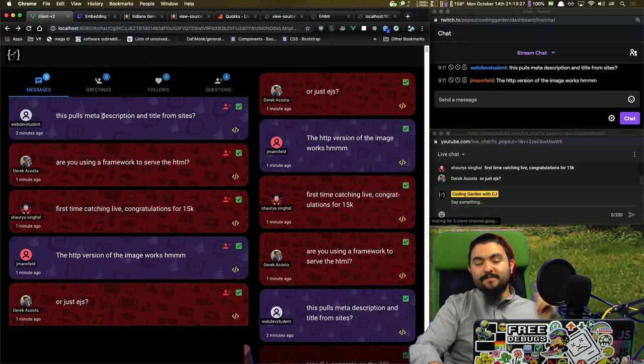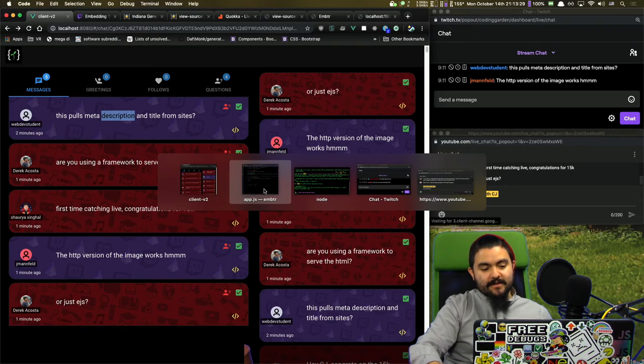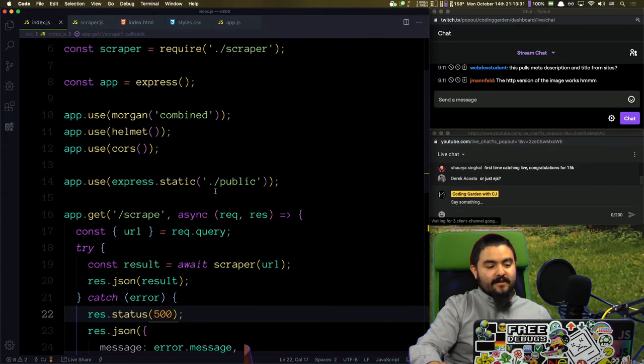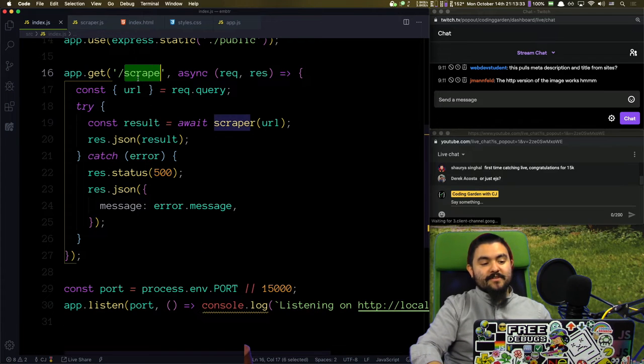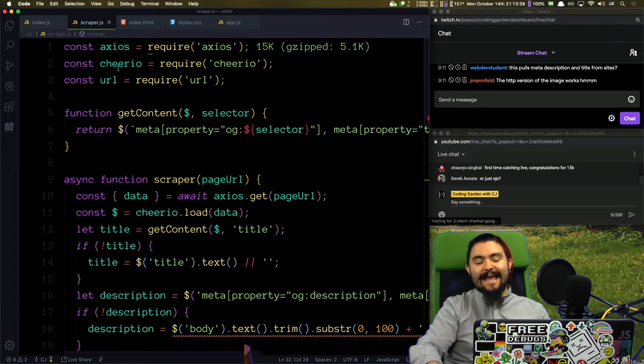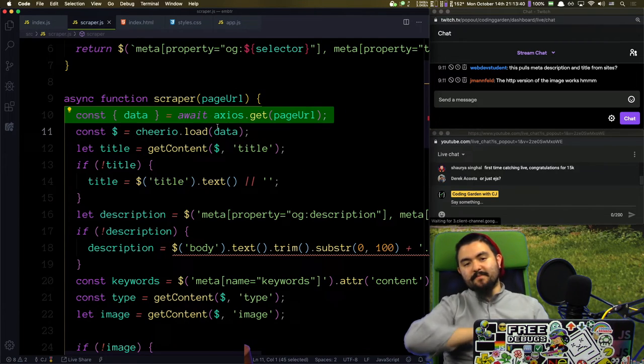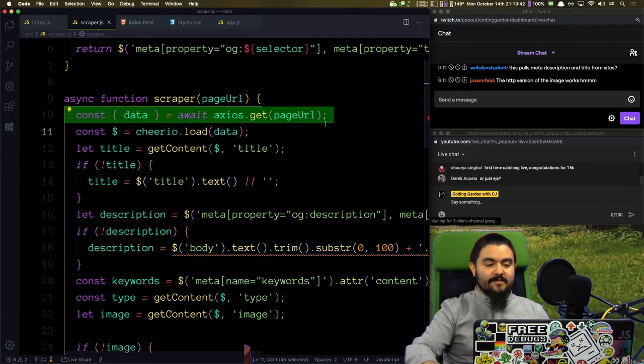Web dev student. Yep, that's basically what it does. So we built a backend API. So if you look at, we have an Express app. And then we have this scraping endpoint, which takes a URL param. And then our scraper is using Axios and Cheerio. So it just makes a basic GET request to get the HTML of the website.